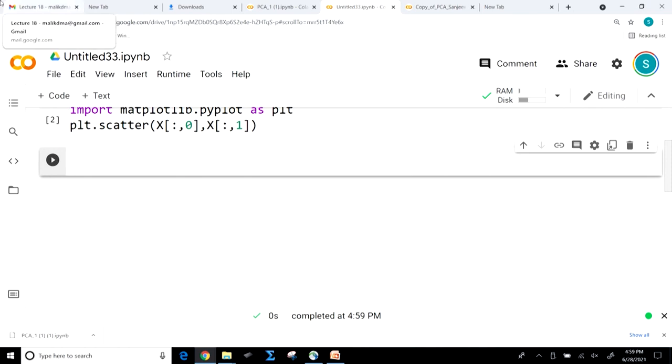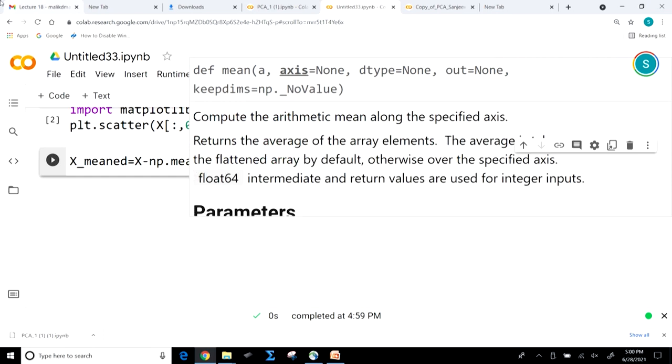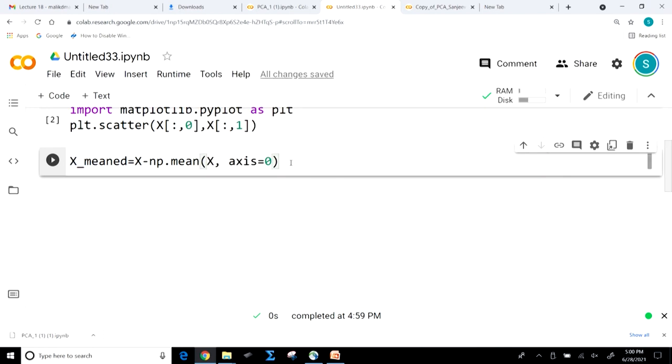Now, what I will do? First, normalize my data by shifting the mean of the data to 0. For shifting the mean to 0, I will subtract the mean of each column from the entries of the respective column. I will take the mean of the first column and subtract that mean from each entry of the first column, and then take the mean of the second column and subtract that mean from each entry of the second column.